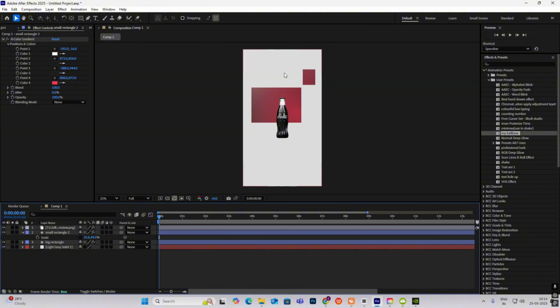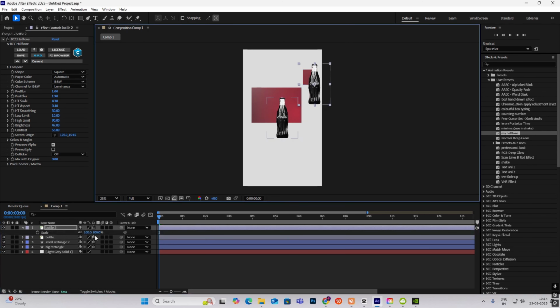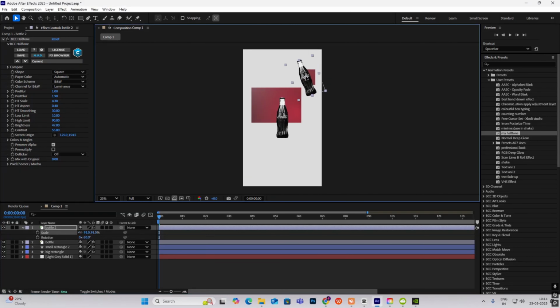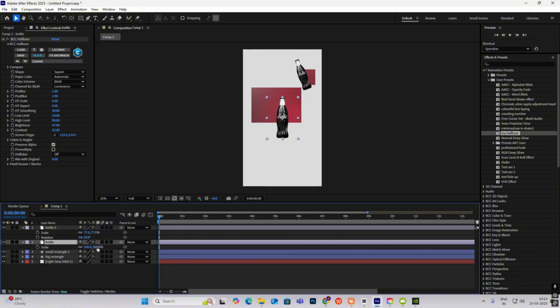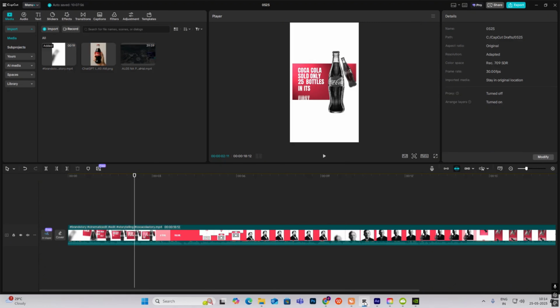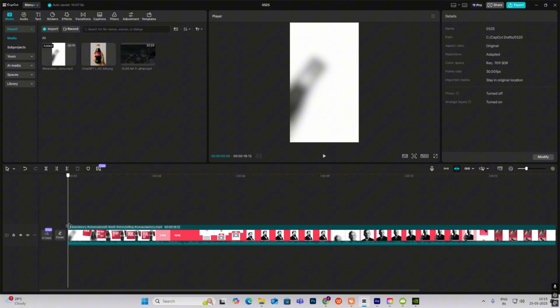Now what you have to do is I'll just rename this to bottle and hit Control D to copy it and bring one here, hit S to make it small. Now I'll select this bottle and increase the scale also. Now as you can see here, this is the animation. So it comes like this, opens up and the text is there.